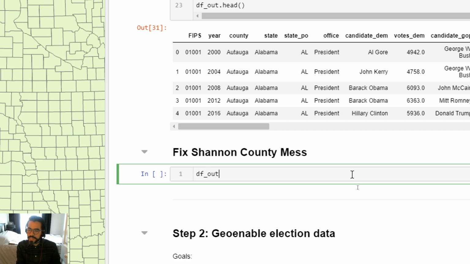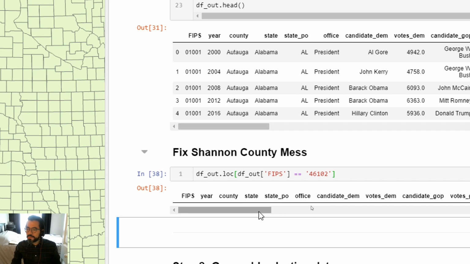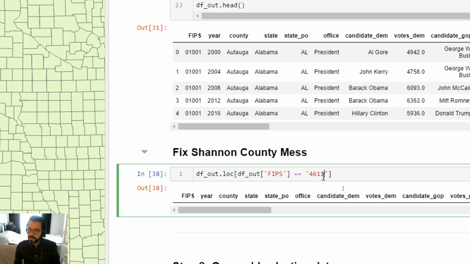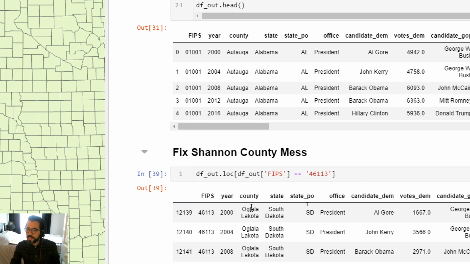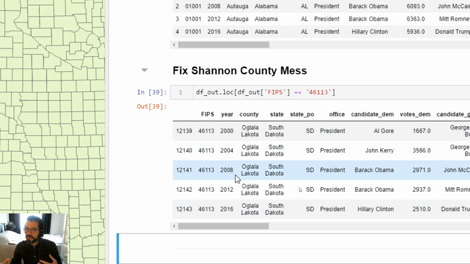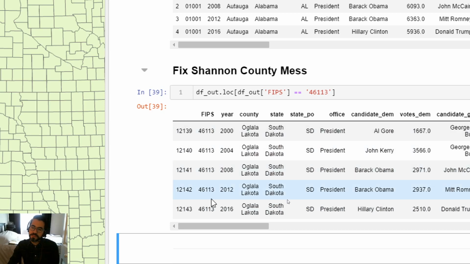We're going to query our output data frame, essentially the final state of our data. We're going to check for records where the table and its FIPS code equals 46102, which is what it should be. So the query comes back empty, meaning the current county does not have that FIPS code. If we check for the old FIPS 46113, there's the issue. We have all these records, actually with the correct name, Oglala Lakota, but the old FIPS code, the FIPS code it used to have several years ago.